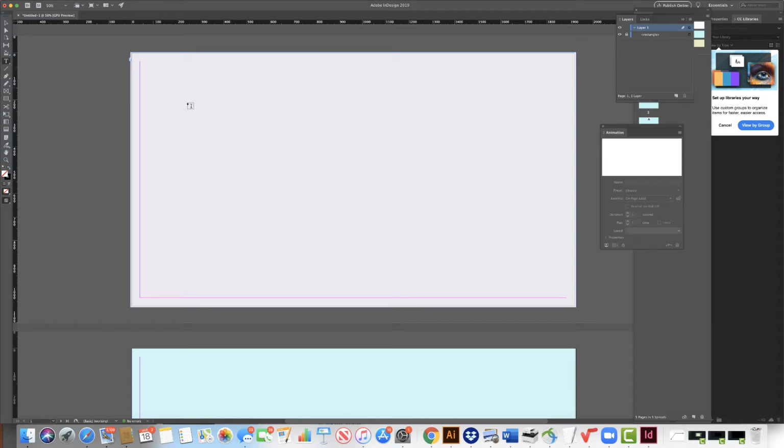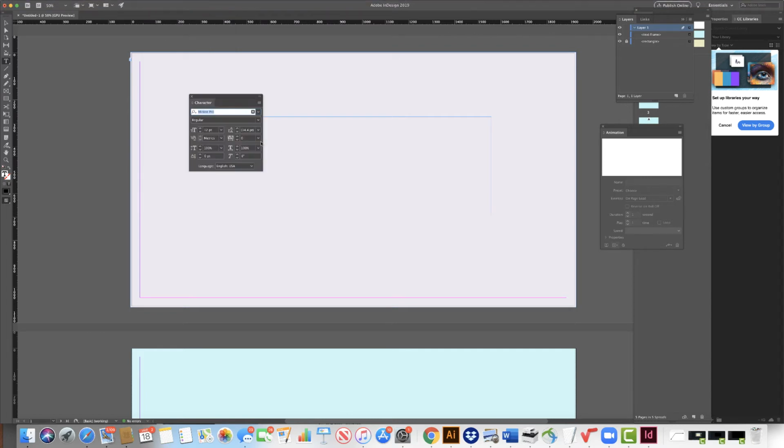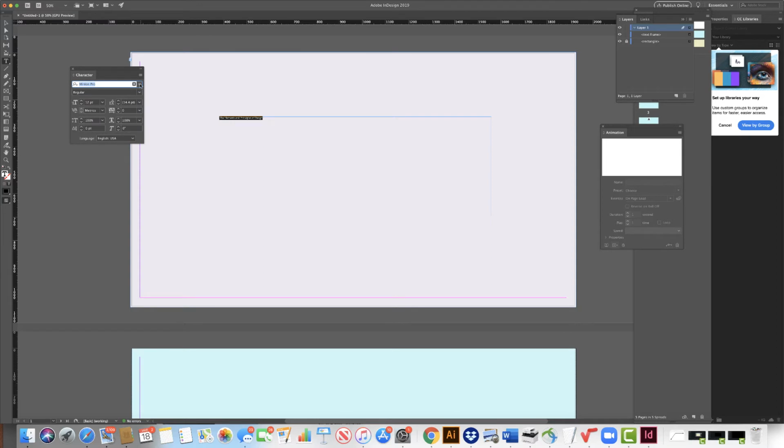I grab my type tool. And I type the title of my project, The Elements and Principles of Design. Working with my type, I'm going to stylize my type. I come to window, I come to type and tables. I come to character. I'm going to choose the font that I want to work with.